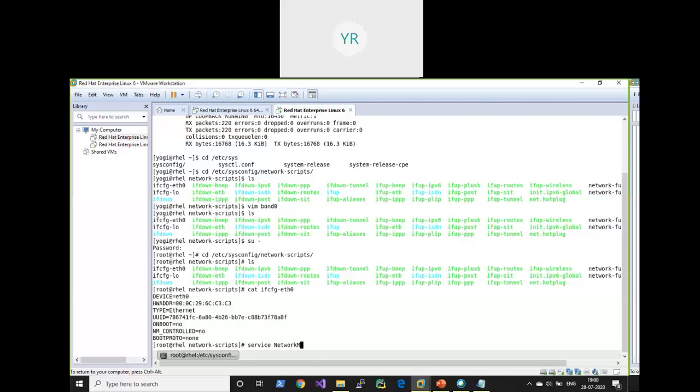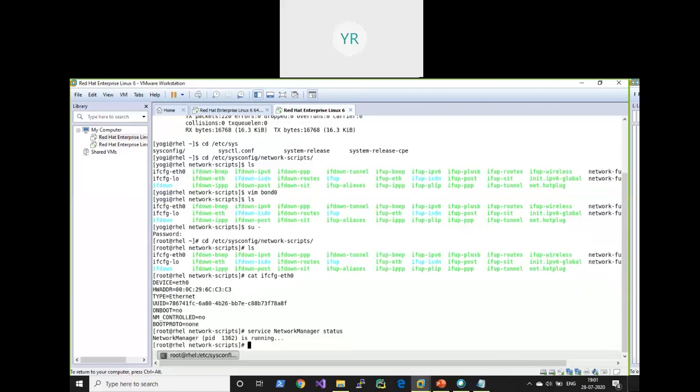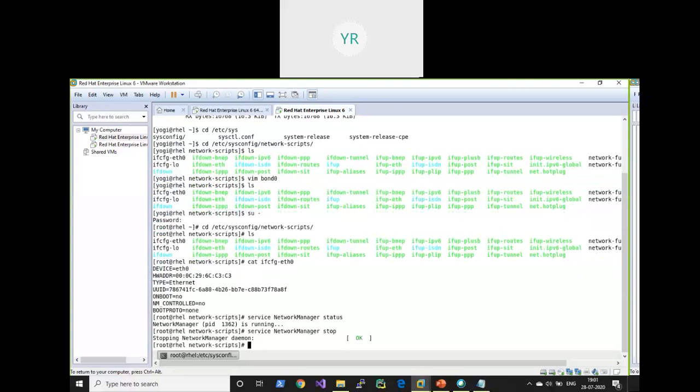Just check the status of NetworkManager, where N must be capital and M must be capital, before doing the bonding. Yes, it is running, so you must stop it. If you don't, it doesn't allow that bonding. So you must stop it.